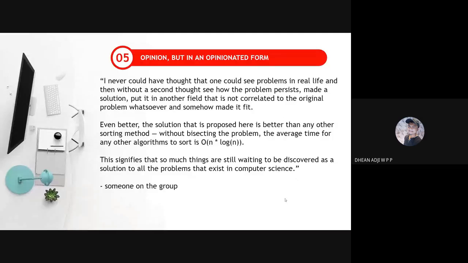And next is the opinion of someone in a group. He said, I never could have thought that one could see the problem in real life and then without a second thought, see how the problem persists, make a solution, put it in another field that is not correlated to the original problem whatsoever, and somehow make it fit. Even better, the solution that is proposed here is better than any other sorting method. Without bisecting the problem, the average time for any other algorithm to sort is O of n multiplied by log n.